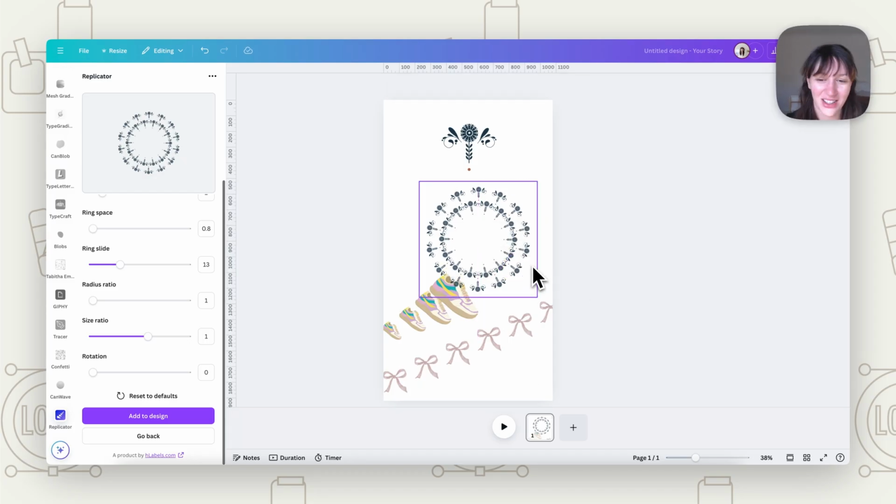So any kind of graphic you're using, you could put it in a circle to create a really fun design that way. So that could be used for like a border to go around something, or if you're just trying to emphasize something or create a really beautiful design around something.